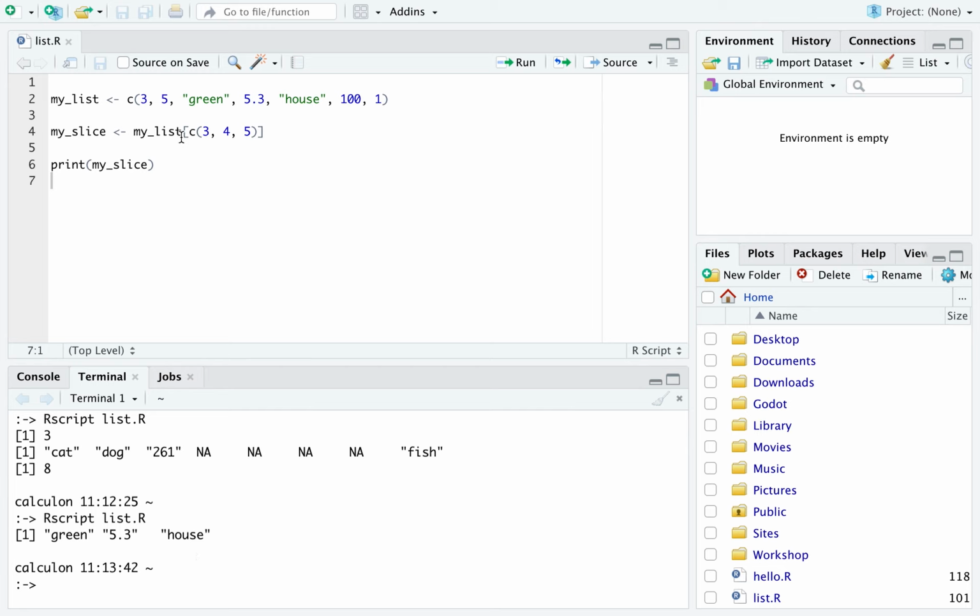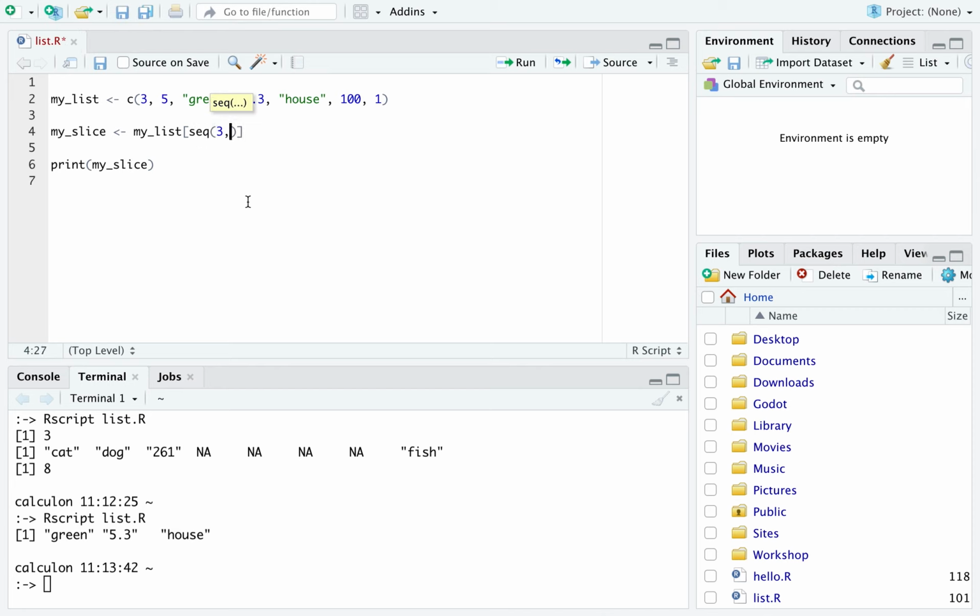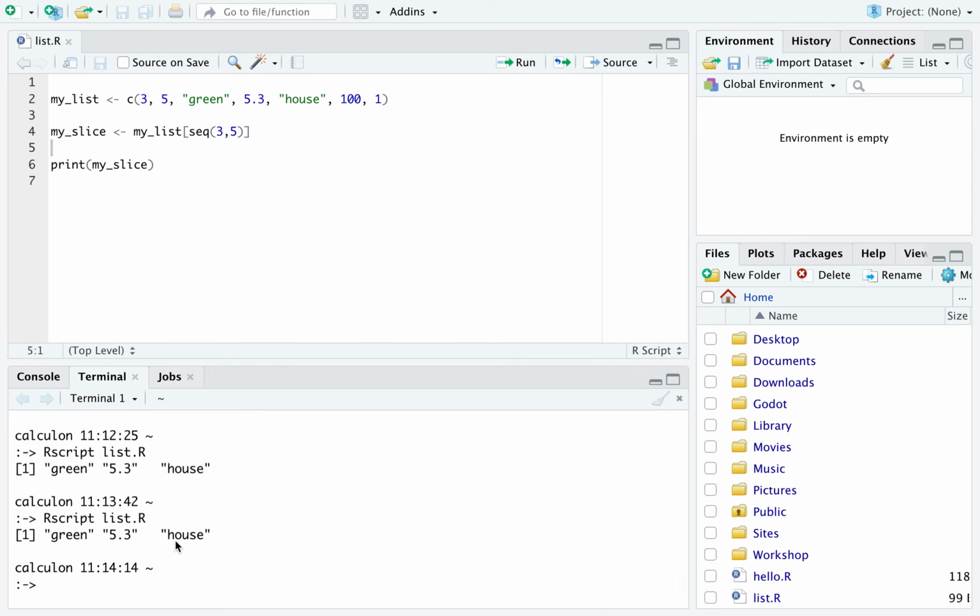Now writing out c(3, 4, 5) is kind of okay when we only have a small number of things to type, but if I wanted 100 items for the list, my hands would fall off by typing 3, 4, 5, 6, 7, etc. And so to make this easier, there is a function called seq, which is short for sequence, and seq will basically generate those numbers in order from the first number to the last number. So seq(3, 5) would be 3, 4, 5, and you can see it picks it out there.